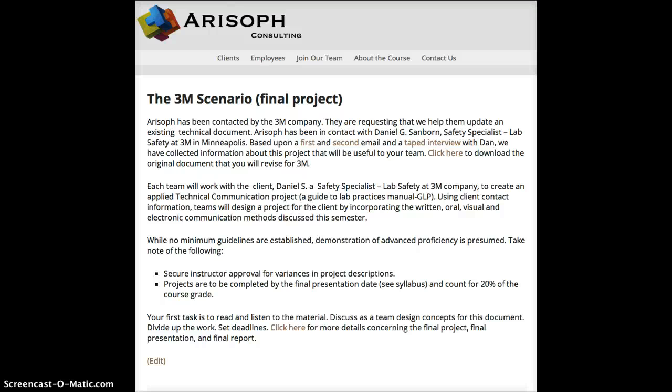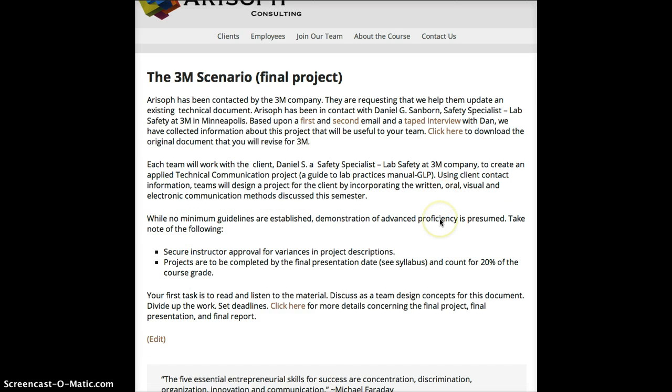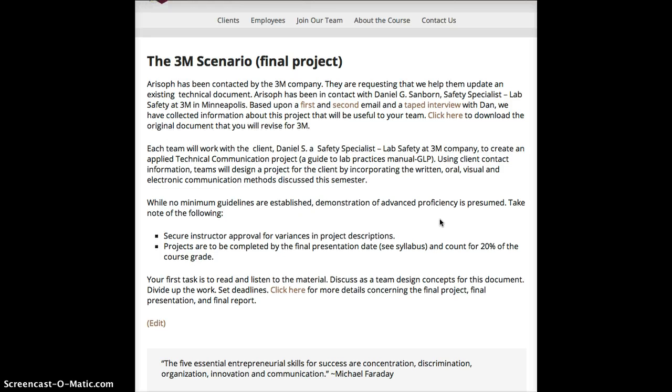Based upon a first and second email, which you can see I've linked right here so you can get to both of the emails there, and a taped interview with Dan, we have collected information about this project that will be useful to your team. And you can also click here to download the original document that you're going to revise for 3M. Each team will work with the client, Dan S., to create the Applied Technical Communications Project, and this is a guide to lab practices, sometimes referred to as GLP.